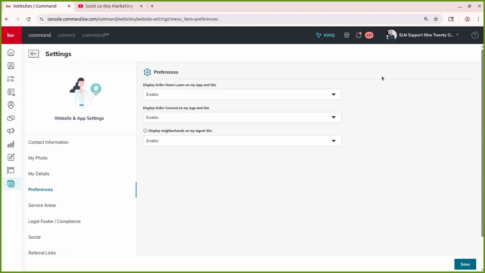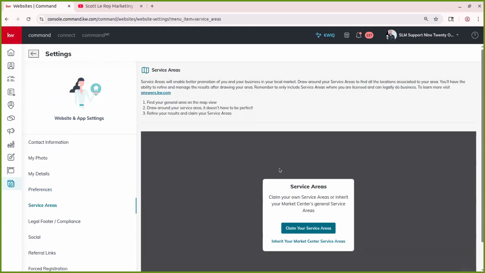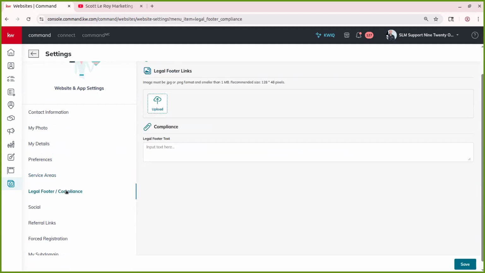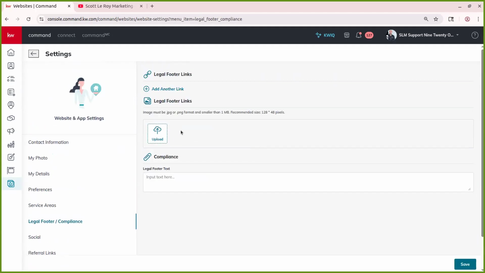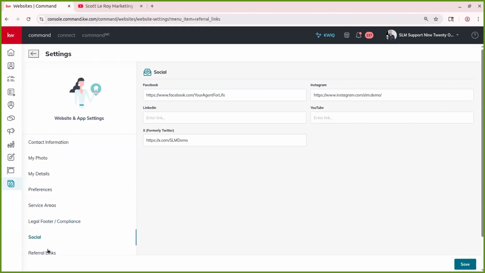Preferences, you can choose what's shown on your website: Keller Home Loans, Keller Covered, neighborhoods. Service areas, you can set those to be the same service areas as your market center, or you can choose your own service areas, and those will show on your profile on kw.com or your KW agent website, both of them. Legal footer and compliance, if you have any links or images or text that need to be added for compliance purposes, you can go in and add those through here. You can add your social media links, referral links.